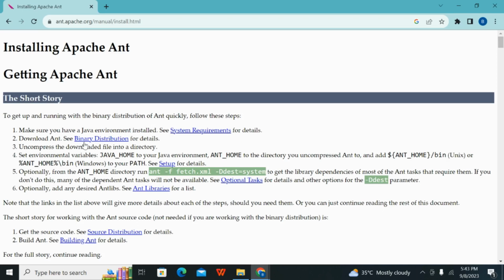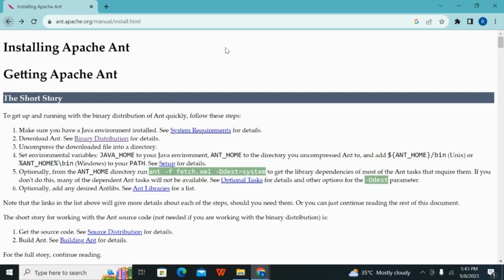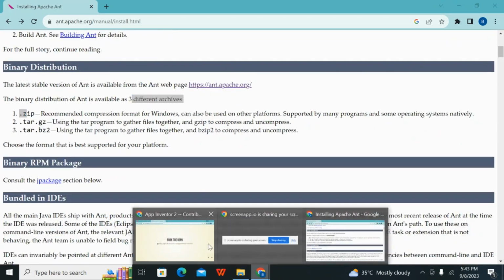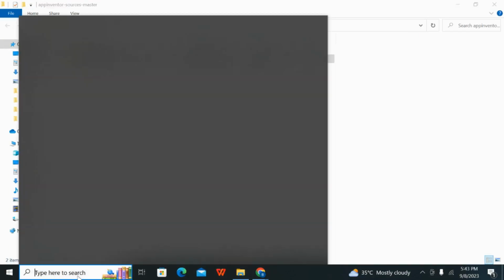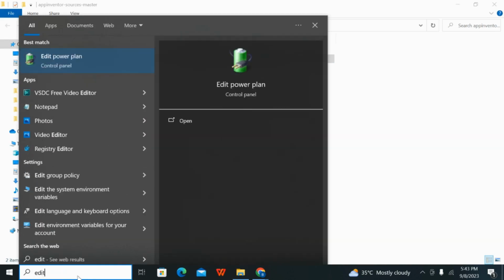We have to install it, see binary distribution, zip command. I will provide the link at the end. Then after installing it, add this in the same folder called dependencies.